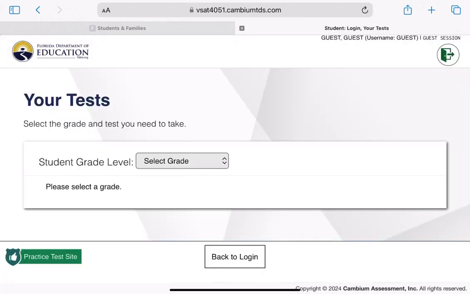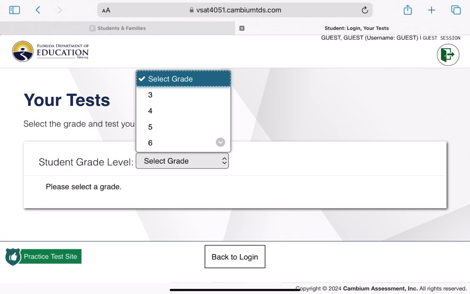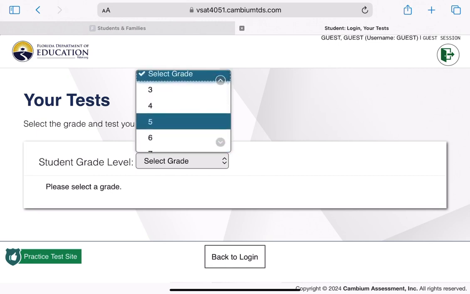Here you have your grade level. As you can see, it starts at 3rd grade and it's going to end at 12th. There's also a 30 here. I'm not sure exactly what that is, so I would disregard that. So you're going to choose your grade level. For now, I'm going to choose 4th grade.